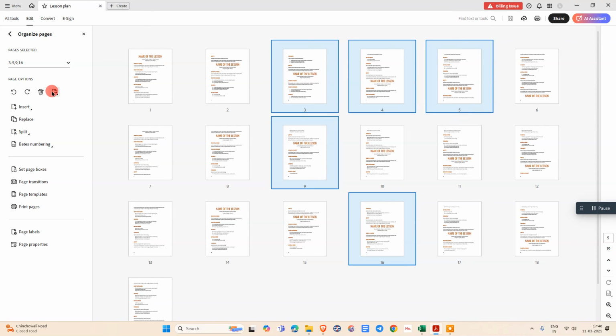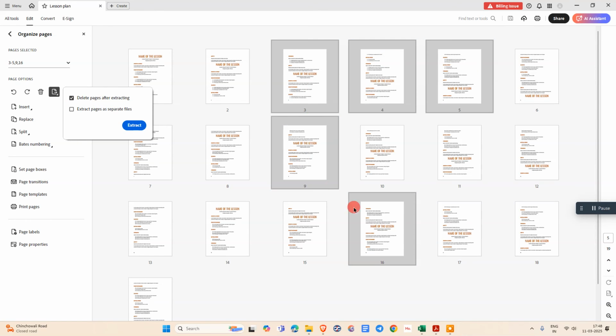Now we need to go to this option called extract pages, click on it. Here you can see two options. First, you can delete the pages after extracting. If you select this, then the selected pages will be deleted in the original file and a new file will be created. Or if you want to extract pages as a separate file, then the pages will be kept in the original file and extracted to another new file. Simply select your requirement and extract it.